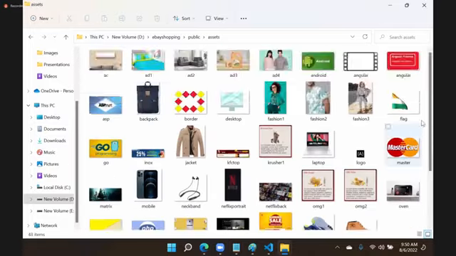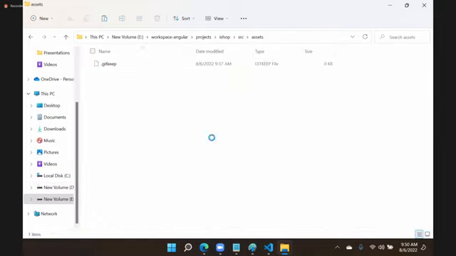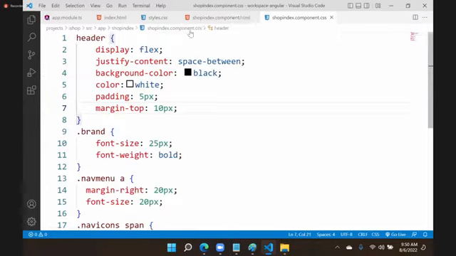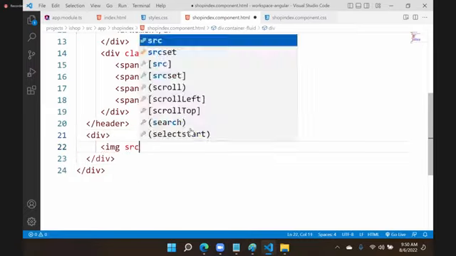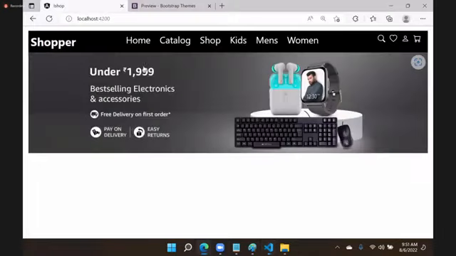Assets, images, I will copy some slide. Yeah, this is some slide 3 I am having. It is a PNG file. What I will do is here below this header, we will put a div and we will put an image, source is equal to assets slash slide 3.png. I am using an image here with 100%. So that is the option I given here, then you will get that image below.